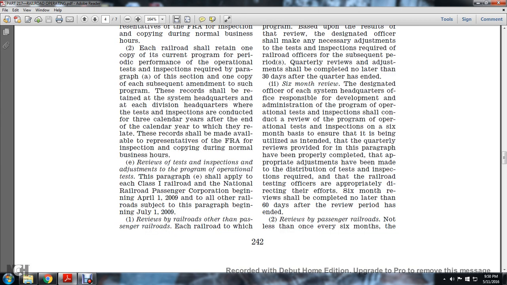Adjustments for the program of operational testing. Paragraph E shall apply to each Class 1 railroad and the National Railroad Passenger Corporation beginning April 1st, 2009, and to all other railroads subject to the paragraph beginning July 1st, 2009.